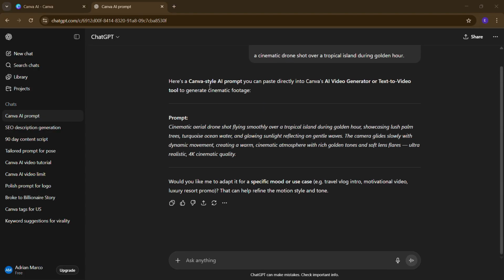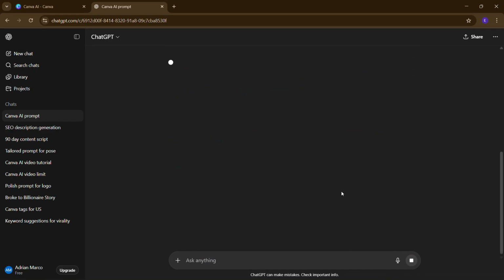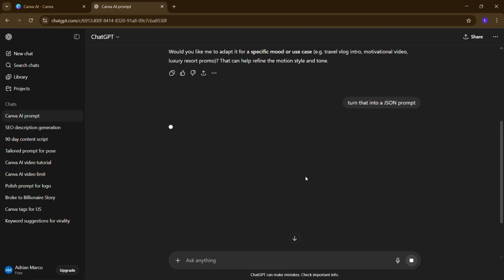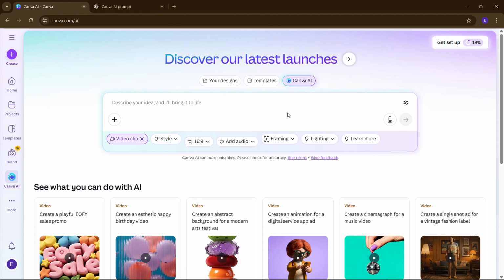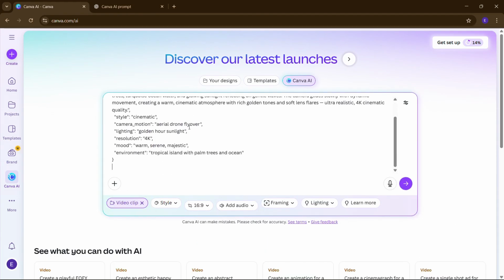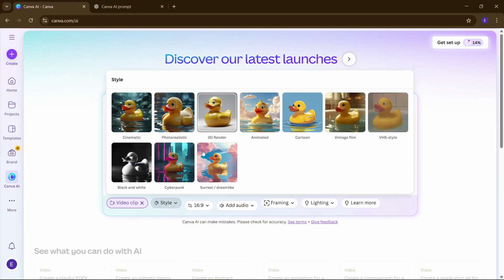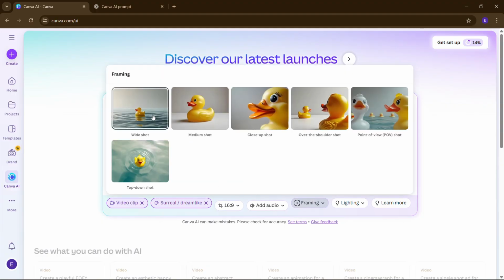Once ChatGPT gives you the prompt, ask it to convert it into JSON format. This makes the prompt perfectly structured for Canva AI. Copy that, then go back to Canva AI and paste it into the prompt bar. Now adjust the settings to your liking. You can fine-tune the scene duration, tone, and overall style to match your idea.